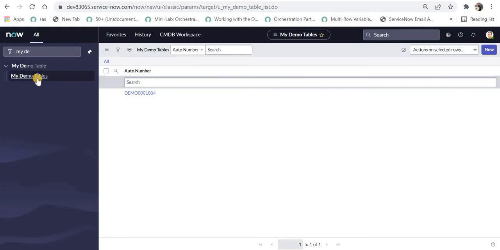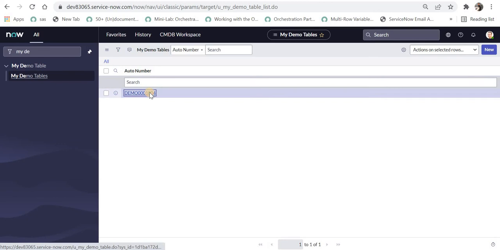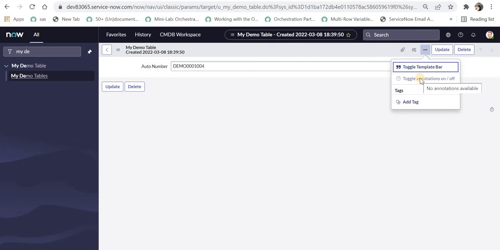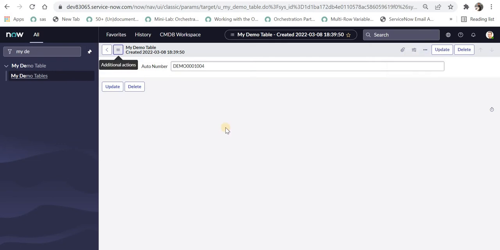I'm in ServiceNow and I have created a demo table which is a custom table, and it has only one column called auto number. If I go into this table and click on these three dots, I don't see that email client option. Now to activate email client on this, I'll go back.